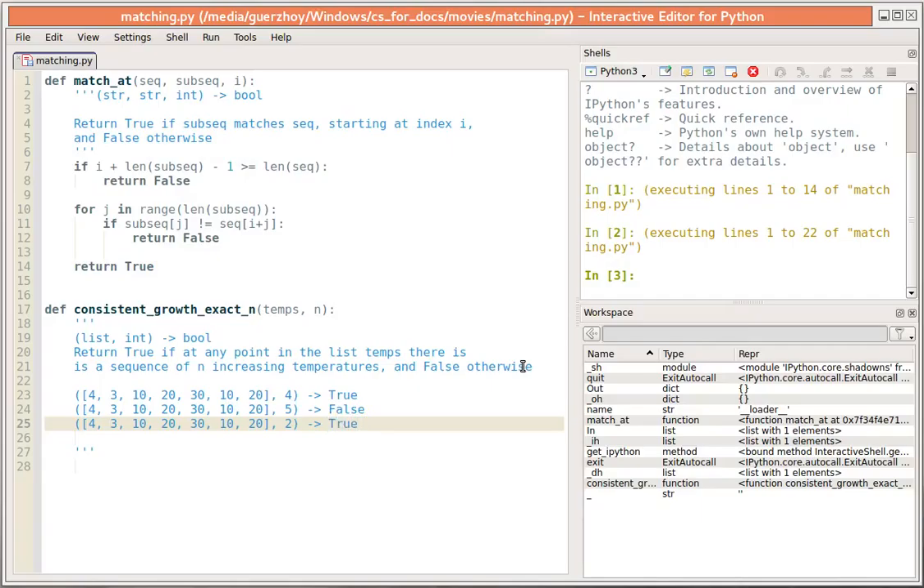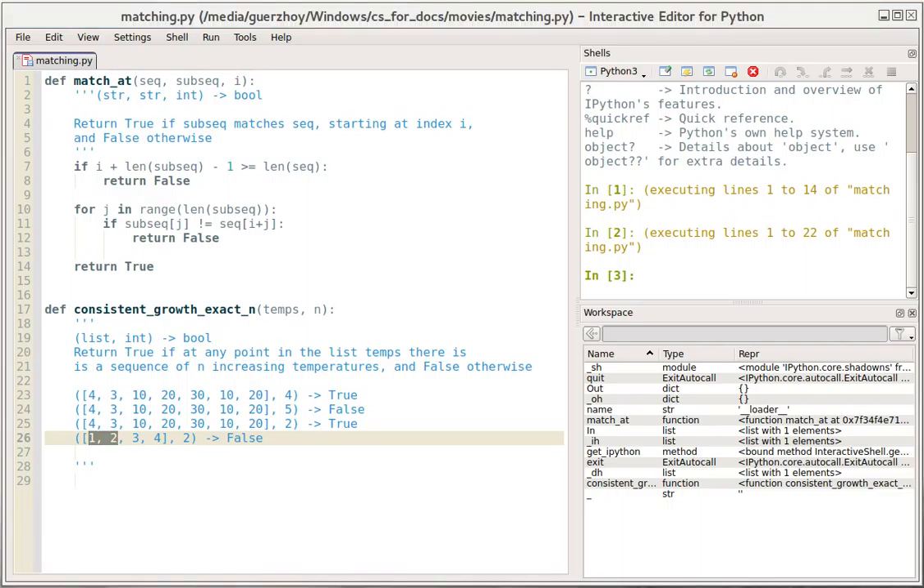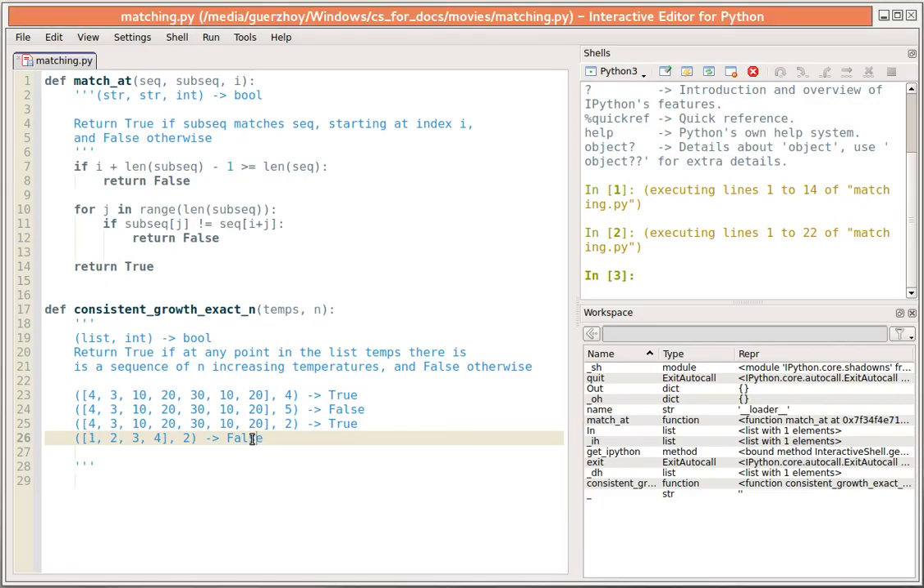Let's try to come up with an example where we should return false because there is too much growth. So here's a simple example. You could say 1, 2, 3, 4, and we want a period of growth of 2. Well, this is false because while here's 2 adjacent elements and there is growth here, you could continue on and look at the 3. So this is not a period of growth of length exactly 2. So this should return false. And that's why we say that this example should return false.